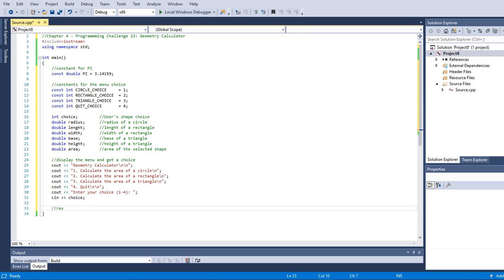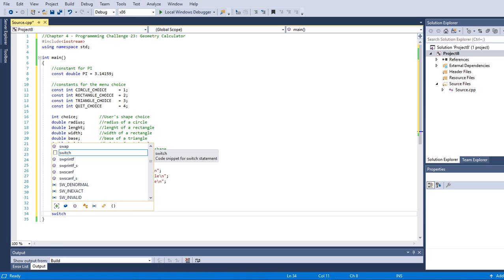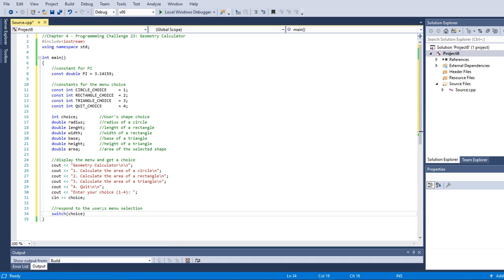Now what we need to do is respond to the user's menu selection. You want to react once the user selects something. Either the user entered a valid number, anything between 1 and 4, or entered the wrong number and you tell them, oops, you got a problem. So we use switch on choice in this case, and you'll see in a sec that it is very helpful to use the switch, especially with menus. So I'm going to start the cases. Case, first one is circle choice, for our first one.